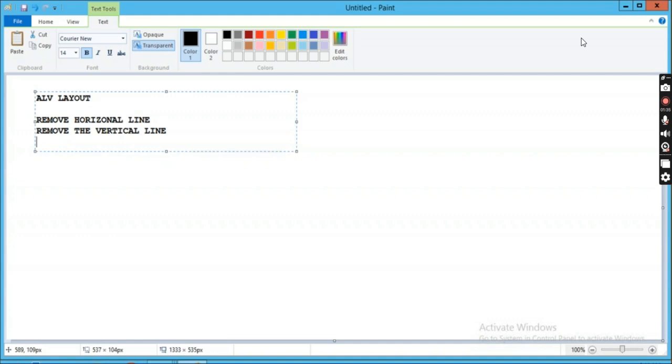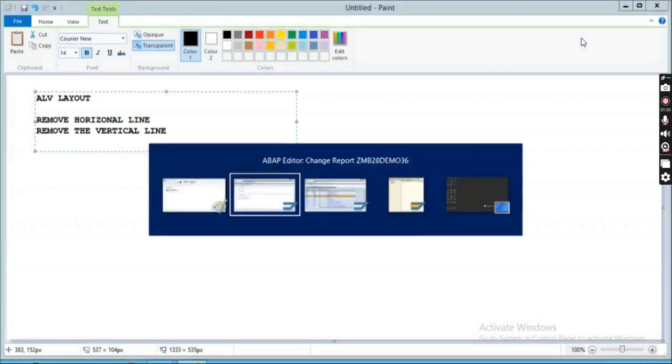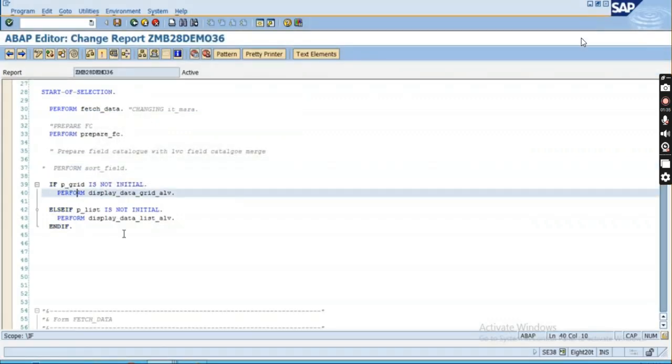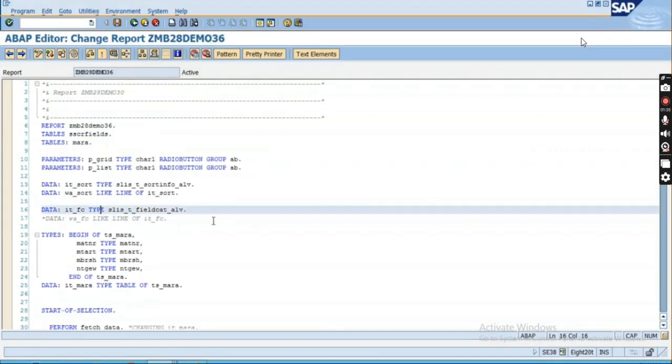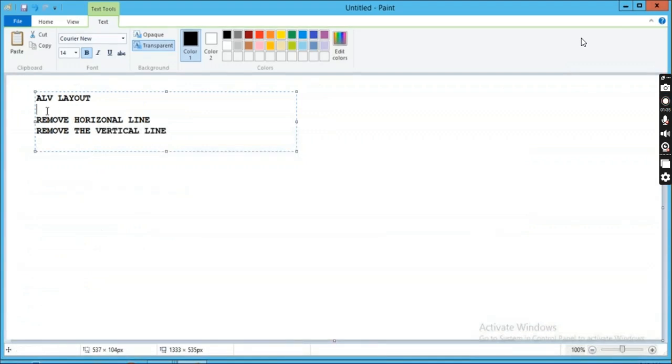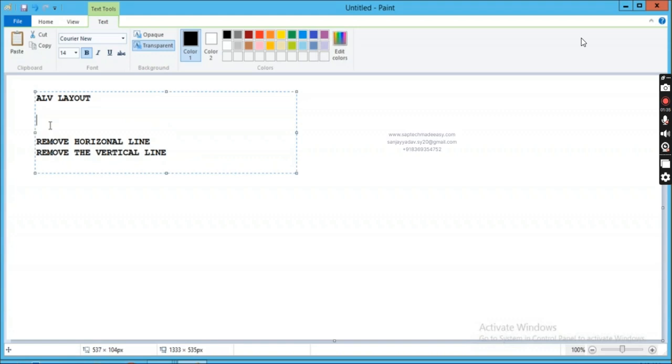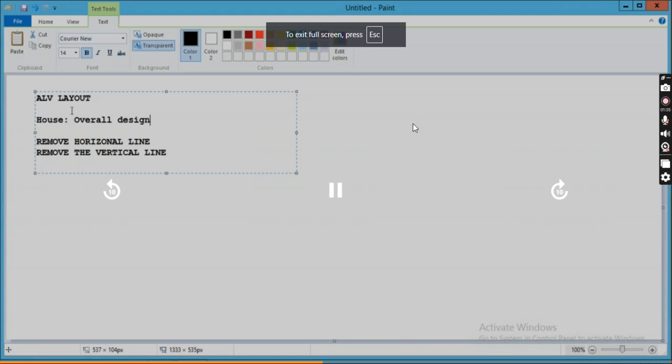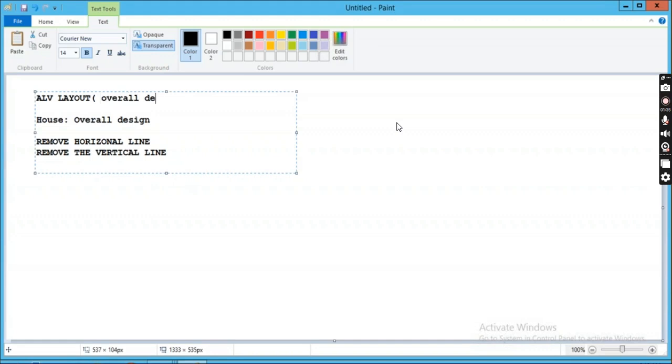You have another feature also. I will show you these two features, then we will go and see. So what is layout? First let me define the layout. Layout is nothing but, like the home layout, your house has a certain layout, right? It means overall design. Layout means overall design. Whenever we say layout, that means overall design.